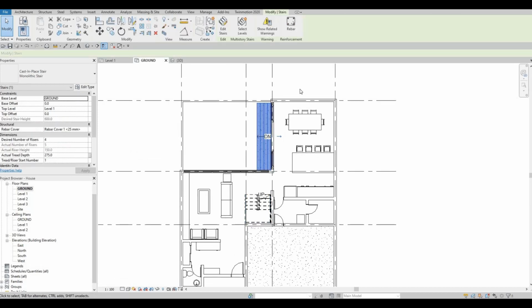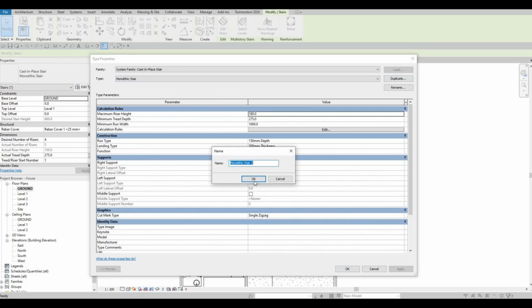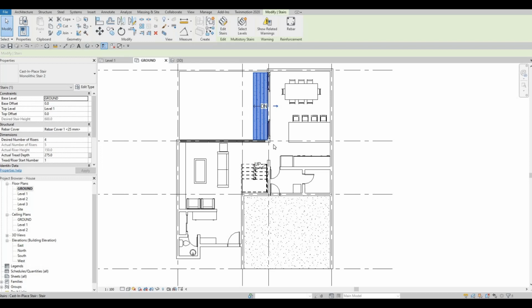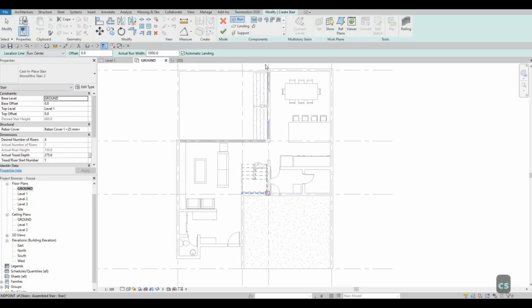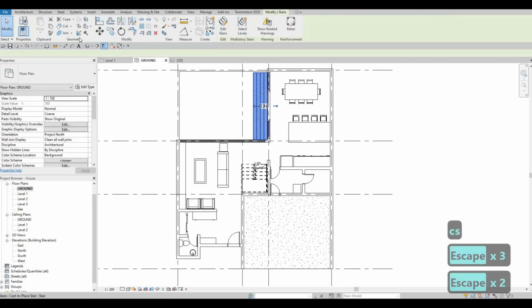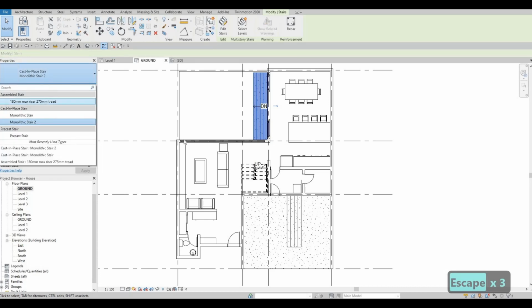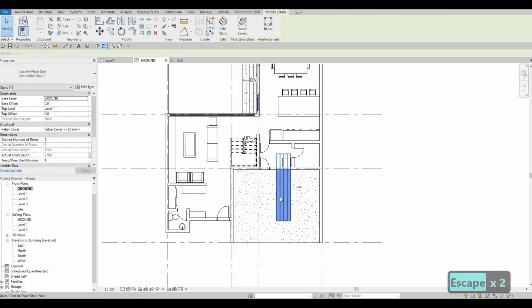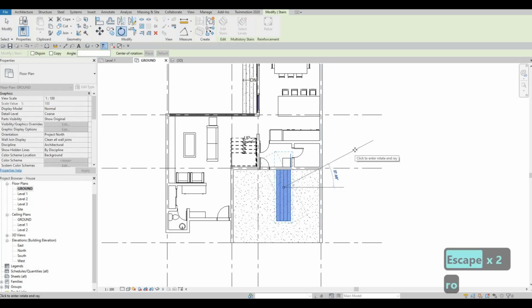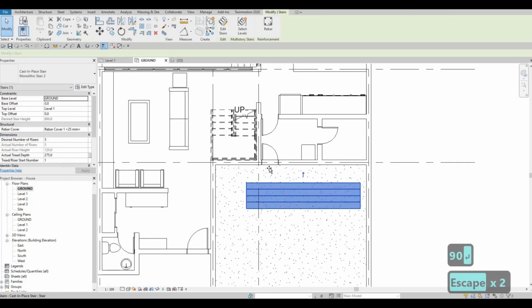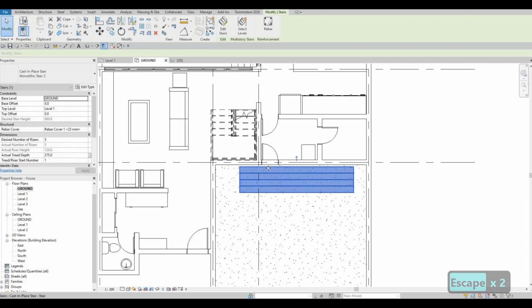And then here we're just going to click on edit and then duplicate this so that it doesn't change. I'm just going to copy this, and then here I'm just going to leave it at number 1, and then here I'm going to rotate this 90, and then here we're just going to snug it here.